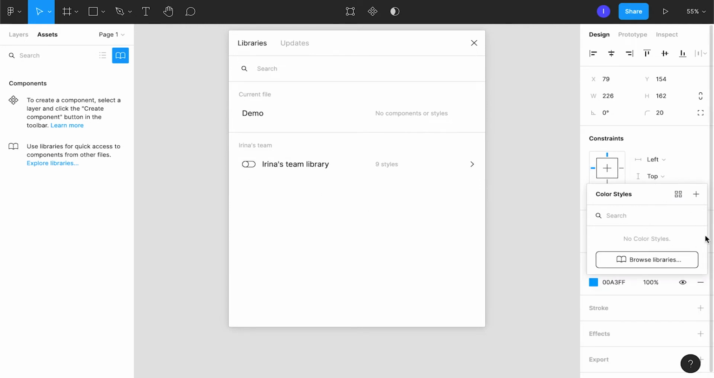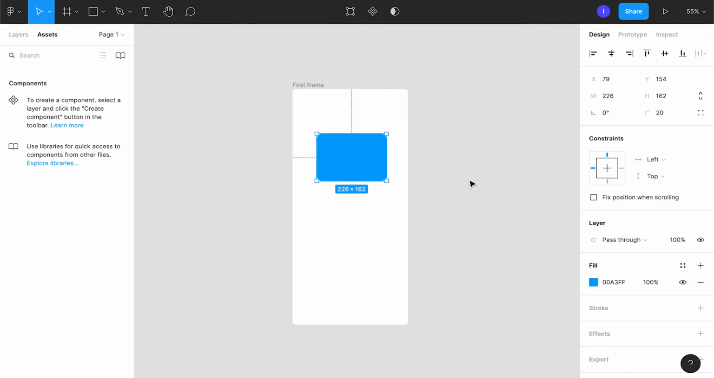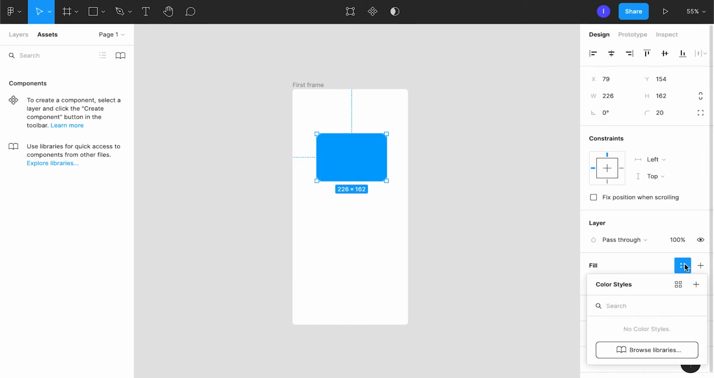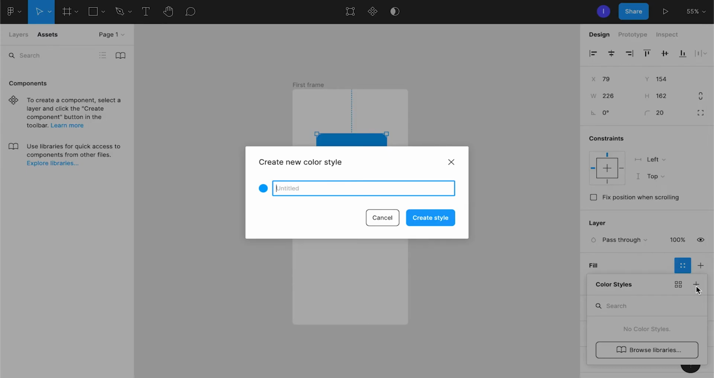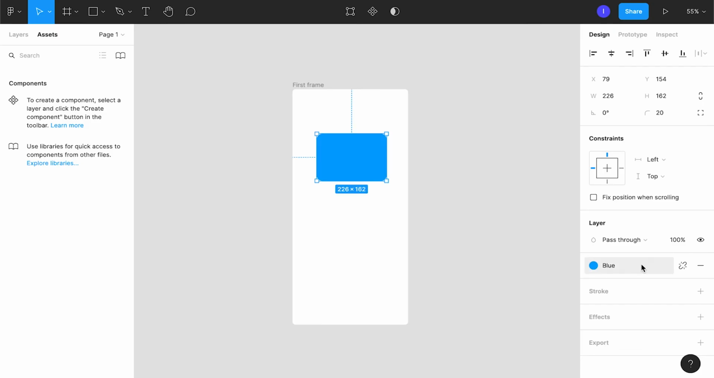Now no design system is recognized. If I want, I can put my style that I have created in the design system. To do this, I press again 4 dots and press plus. Let's name our color blue. Now it is in the design system.